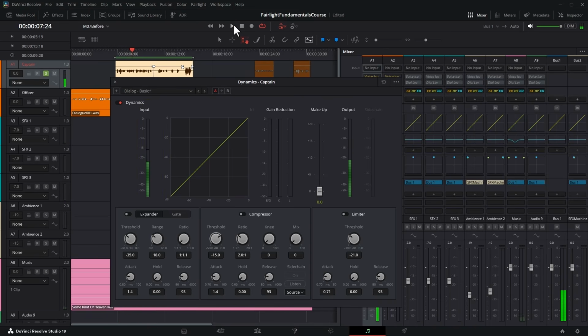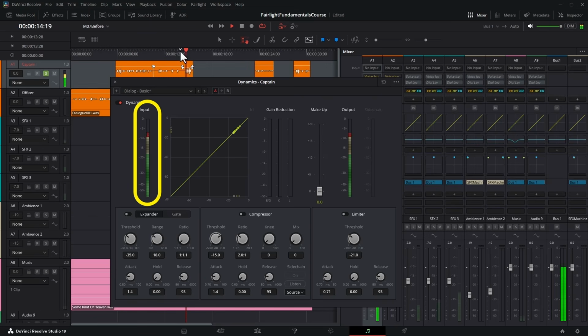So at the quietest point on the input meter here, we're probably looking at about -16 or 17. And for the loudest part, we're looking at about -8 or -7.